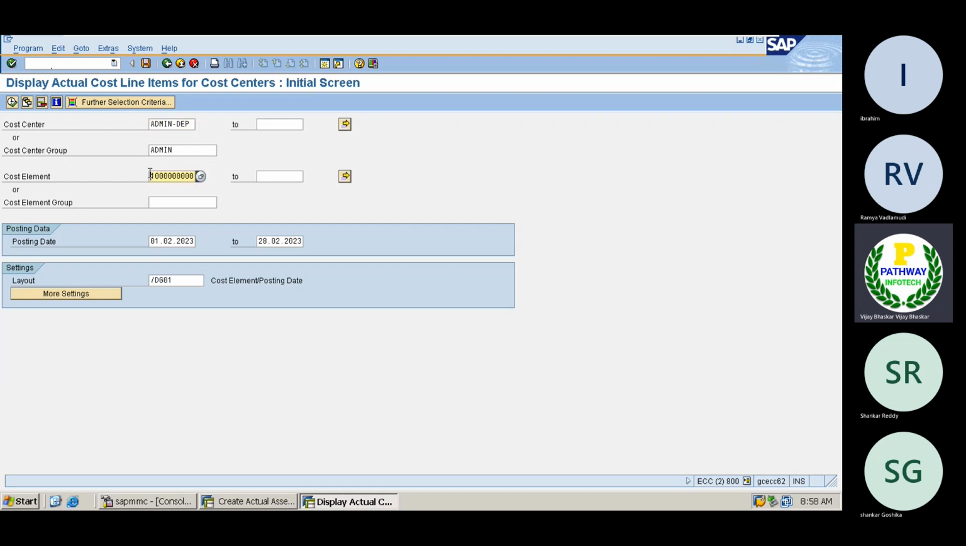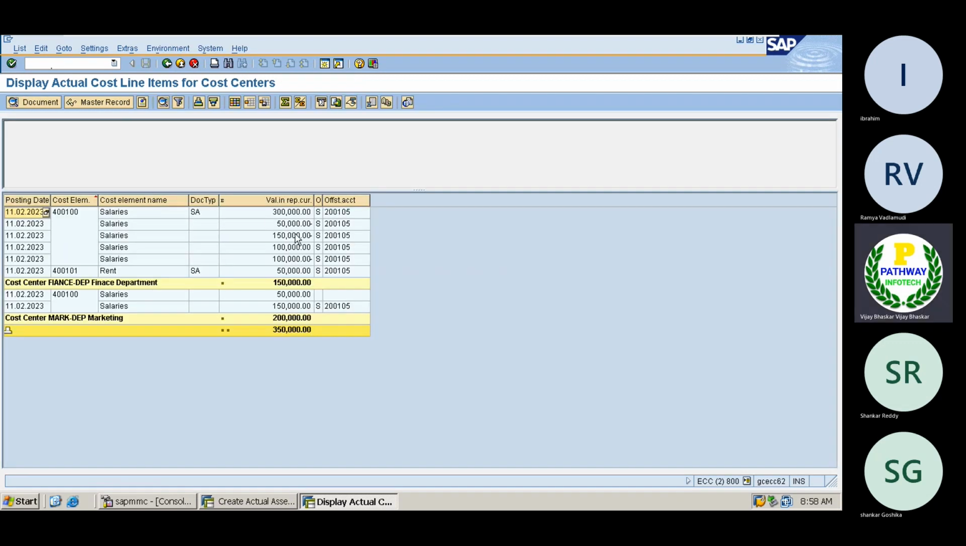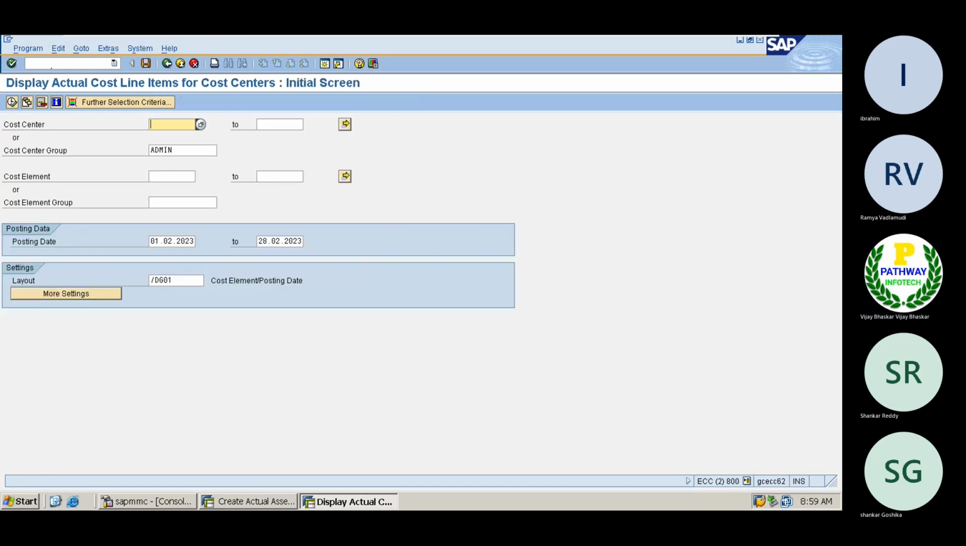So the administration department, this one. The 5 lakhs is already there. Salaries, 3 lakhs, which is already there. Salaries and rent, we have already posted. Let me do one thing. Let me post to the administration department, from admin only.